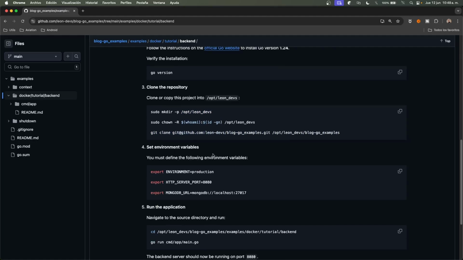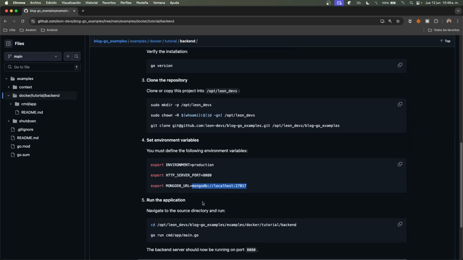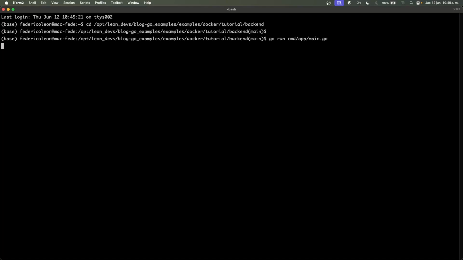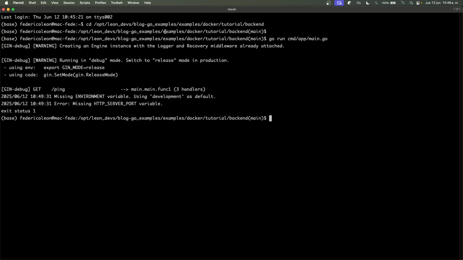We need to define the environment variables required by this application. In this case, we have just 3 of them. Once we have this, we need to change directory to the specific backend project, and then we need to run the Go application. So as you can see, if we copy these instructions and we go to a new terminal and we type this in here, you can see that we change directory to this specific folder. And once we are there, we are running our Go application.